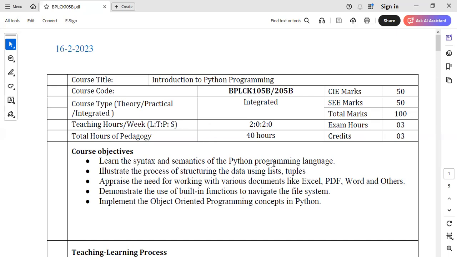Today in class I am discussing an introduction to Python programming. What is meant by Python? Python is a programming language used in coding, and you can write in it.